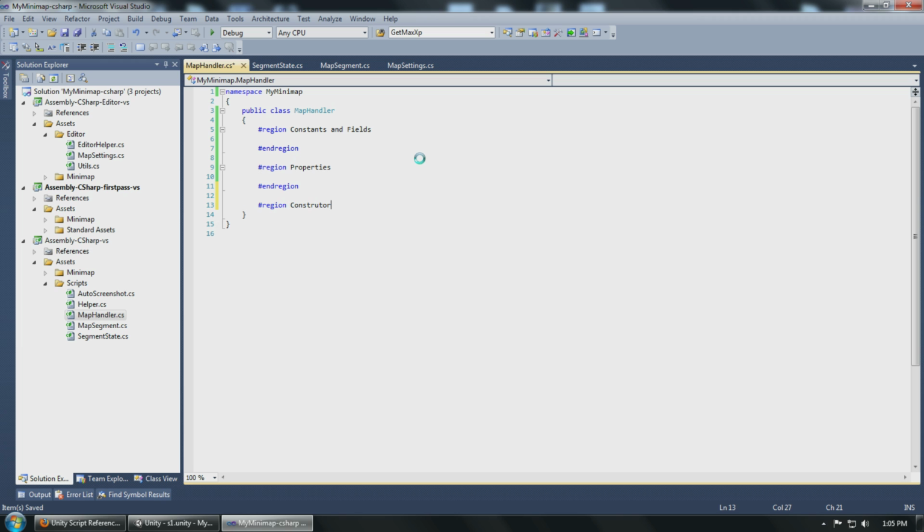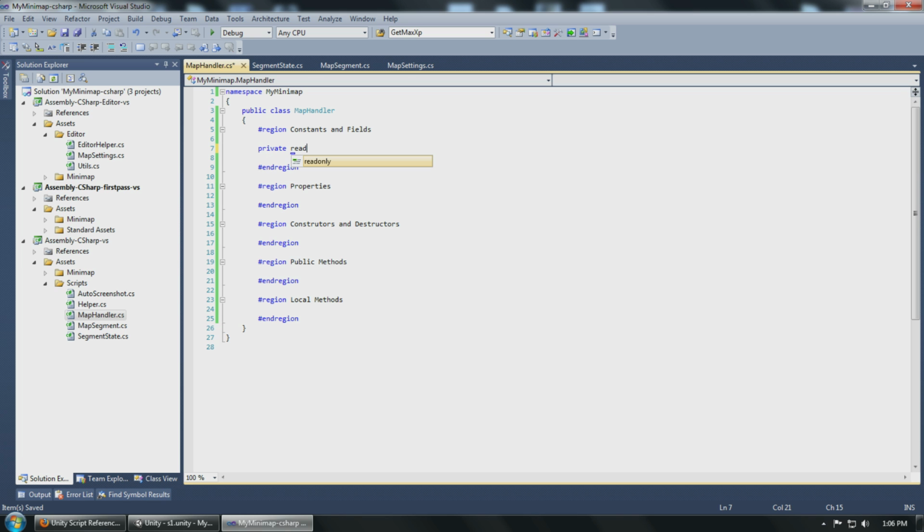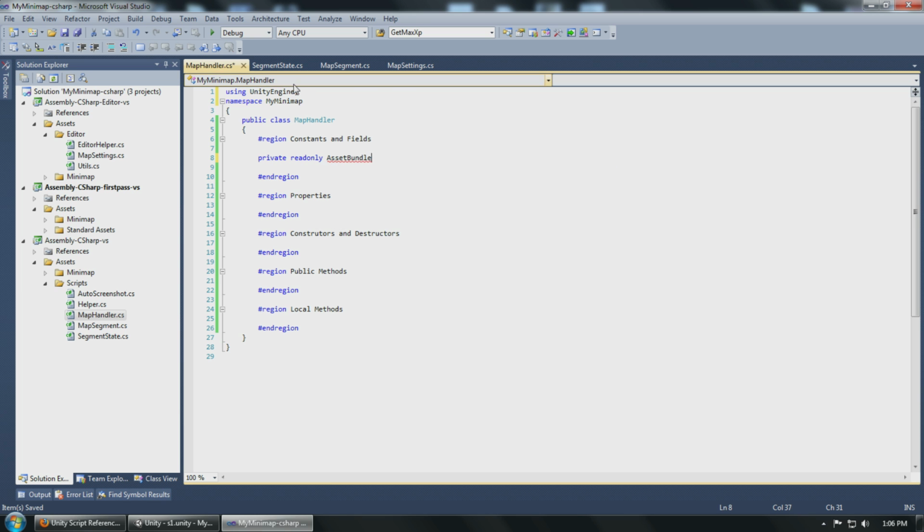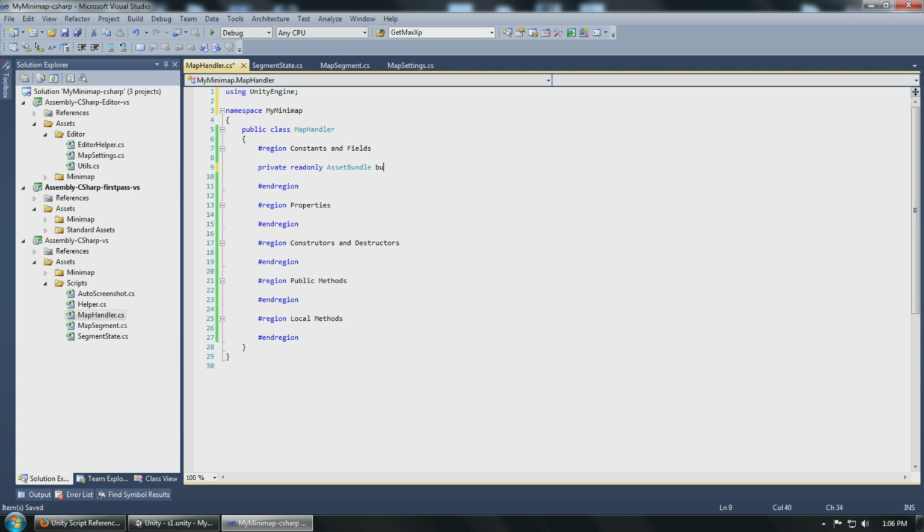Constructors and destructors. I didn't spell it right. And a region for public methods, and the same for private methods, actually local methods. Alright, and then we're going to be creating a couple of constants. It's going to be a read-only AssetBundle. This is the asset bundle which will be loaded later. Actually, it will not be loaded from this class, but will be loaded and sent back to this class.